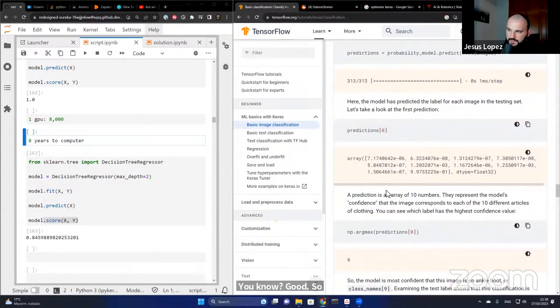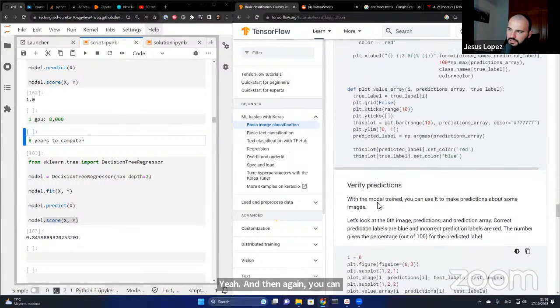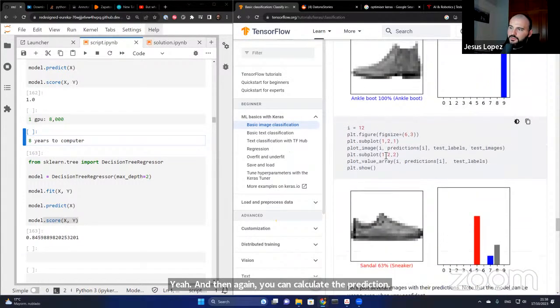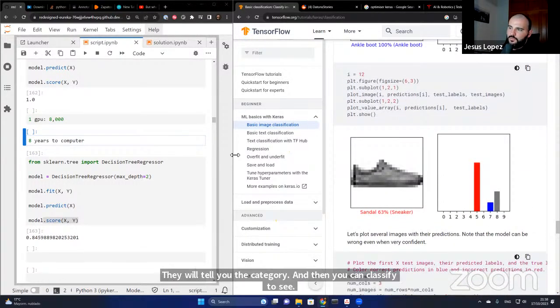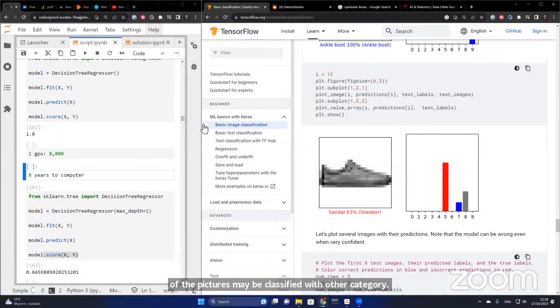And then at the end you can calculate the prediction, which will tell you the category, and then you can classify to see which of the predictions they got right, because some of the pictures may be classified with another category, right?